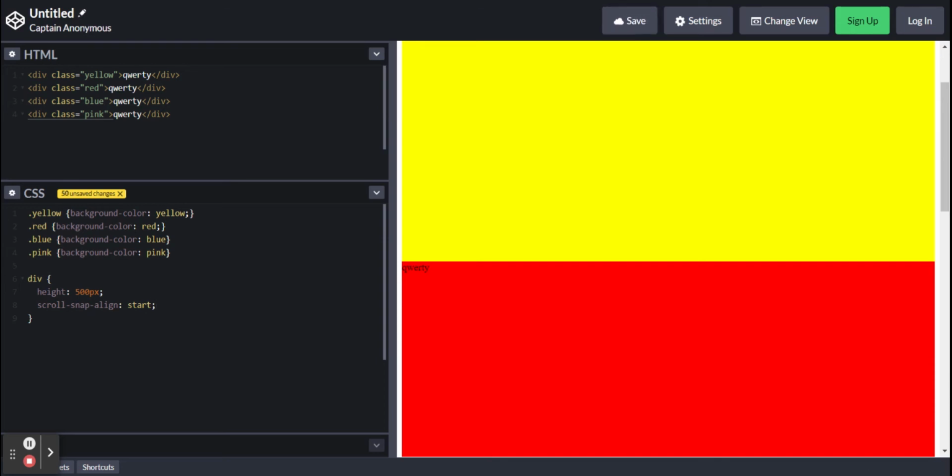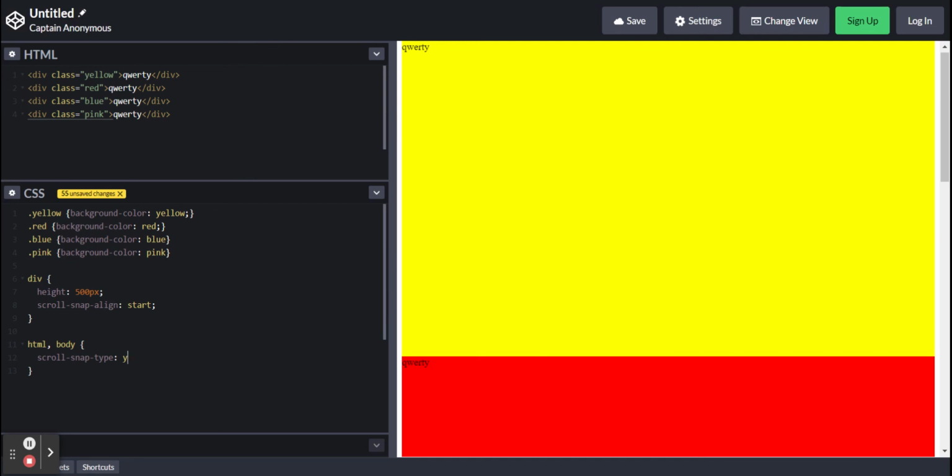And now what we're going to need to do is put for HTML and the body, this is important so that it will work with all browsers, we're going to set the scroll snap type to Y for the Y axis, and you can already see it's working here, and mandatory. This will make it so they will automatically do that at all times.